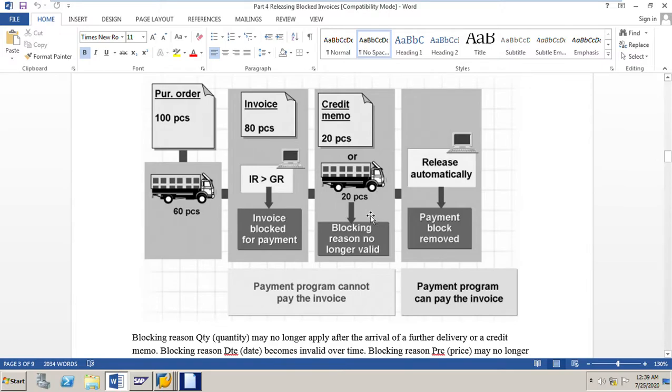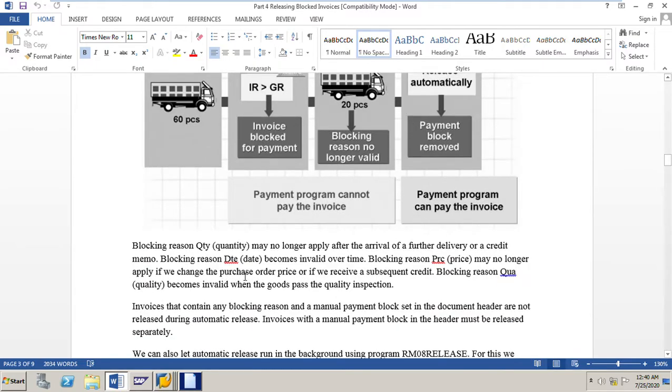Here, in this example, we can see invoice for 80 pieces, but GR is for only 60 pieces. The blocking reason will be no longer valid if you receive the balance quantity of 20 pieces or if you post a credit memo for the excess quantity of 20 pieces, which you have already posted the invoice. Blocking reason date becomes invalid over time. Blocking reason price may no longer apply if we change the purchase order price or if we receive a subsequent credit. Blocking reason QUA quality becomes invalid when the goods pass the quality inspection.